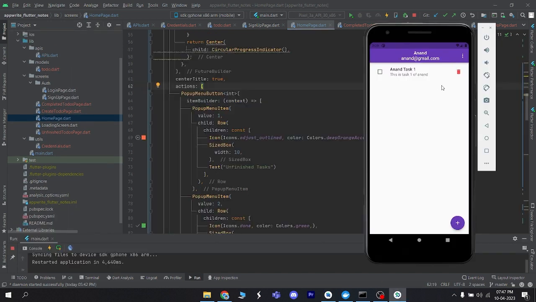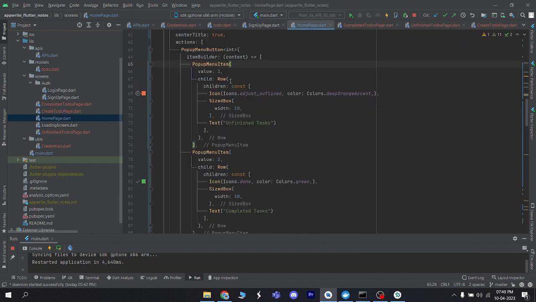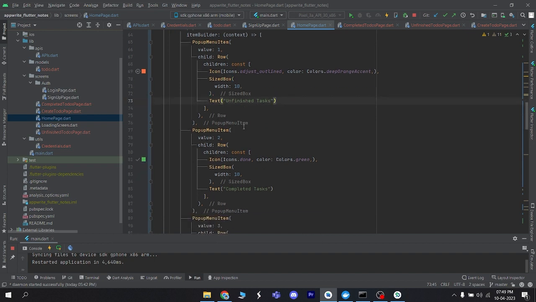Now in our homepage app bar, we have added this pop-up menu button, clicking on which we have this pop-up menu. Here we have defined all of those pop-up menu items. It requires a value, so we have given each pop-up menu item a value. And as a child, we have used a row widget here. And then we have an icon widget, a size box widget to give it some padding. And then we have a text label.